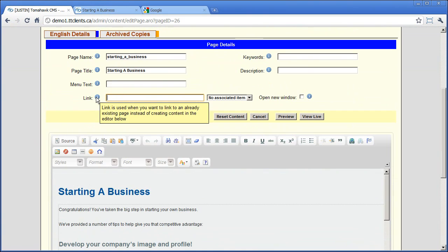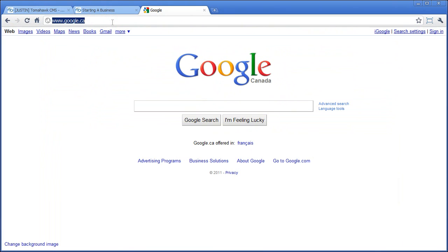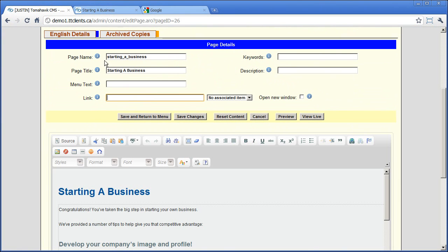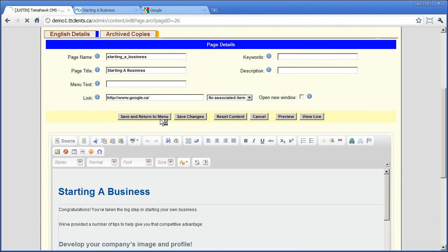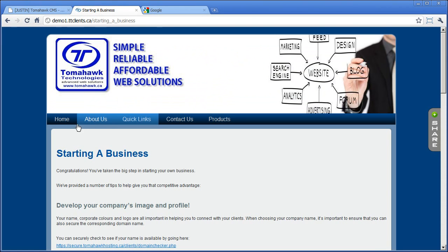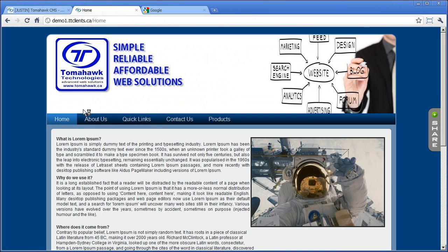The link functionality here, basically there may be instances where you want one of your pages to be a link to somewhere else. So say when someone clicks the starting a business page, we want the person to go to google.ca, right? So I'll copy the URL here, and again, this can be on any website, or maybe even a PDF document or a file of some sort. So now I'll put this in the link area here, save my changes, and just go to our home page.